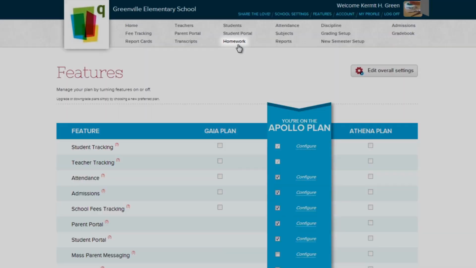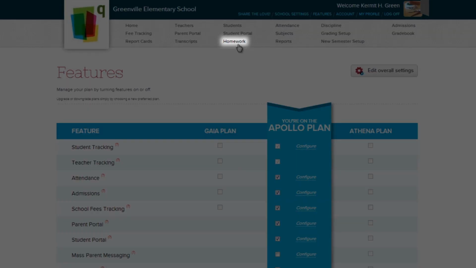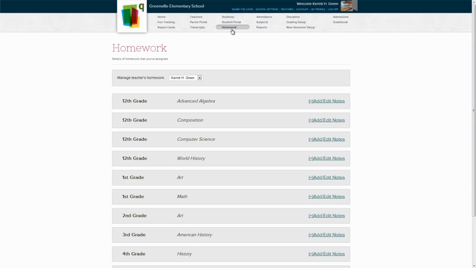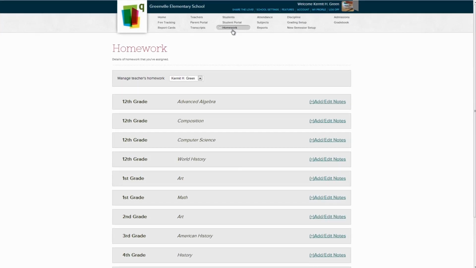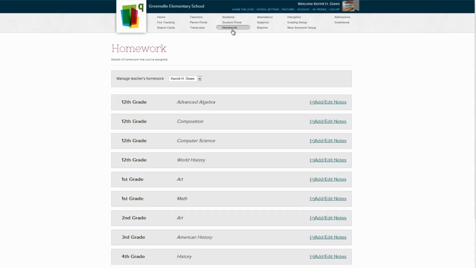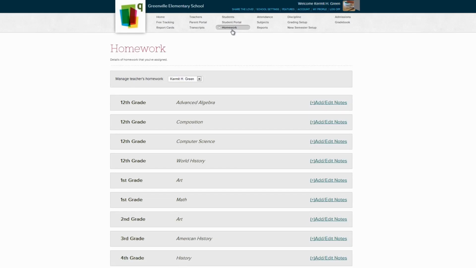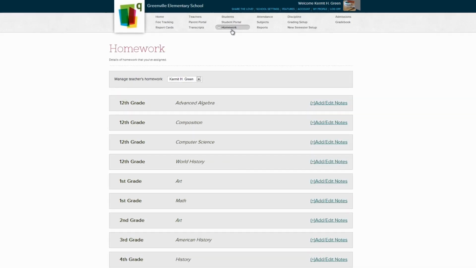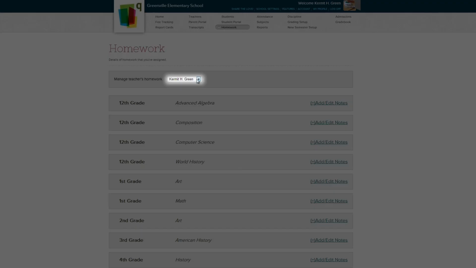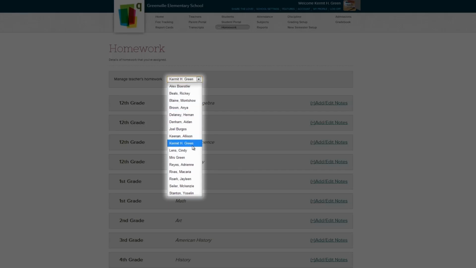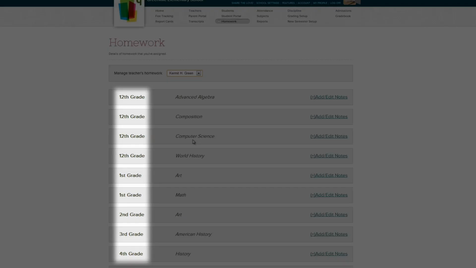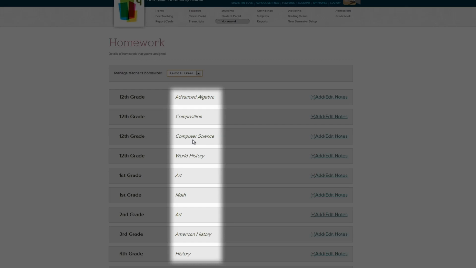A homework tab now appears in the navigation bar at the top of the site. Click it to go to the homework module page. Now that you're on the homework page, you'll see a list of the homework that you've assigned your students. If you have been given access to manage other teachers' homework assignments, you can do so by selecting the teacher from the drop-down menu. On the left, you'll see the class grade, and on the right, the class subject.